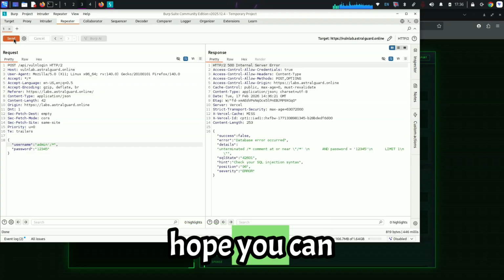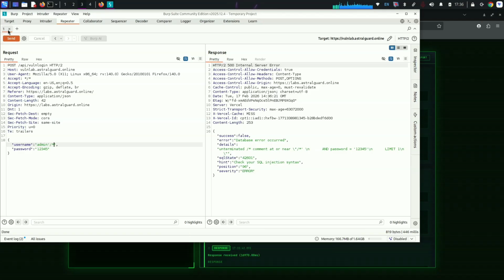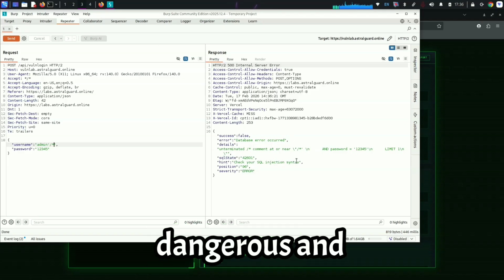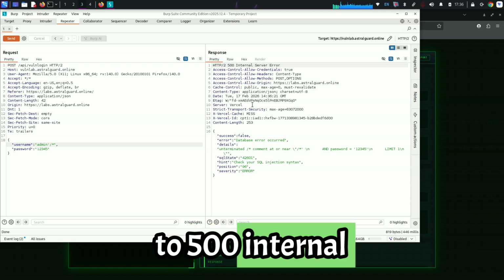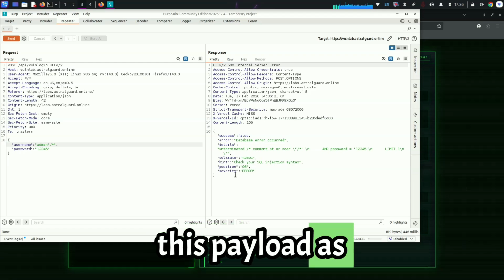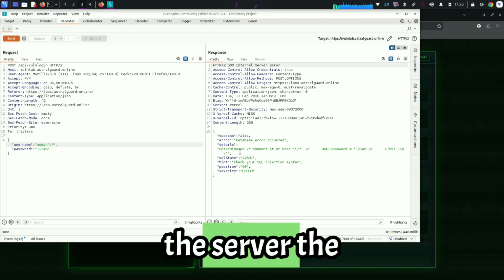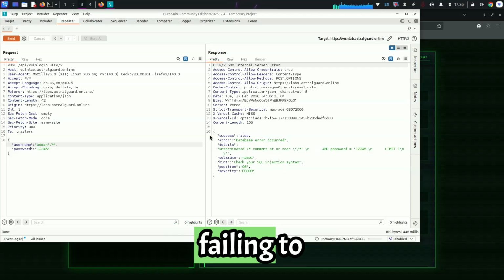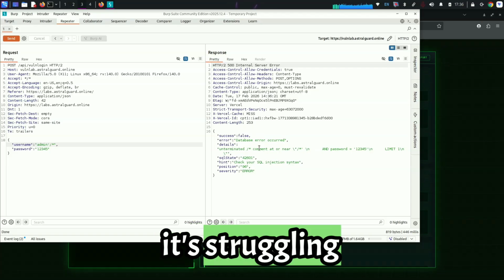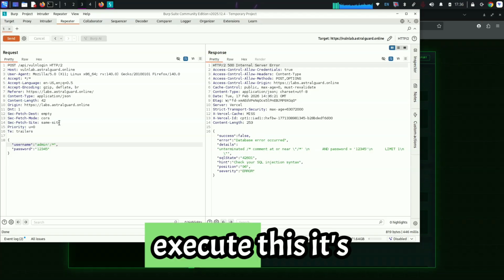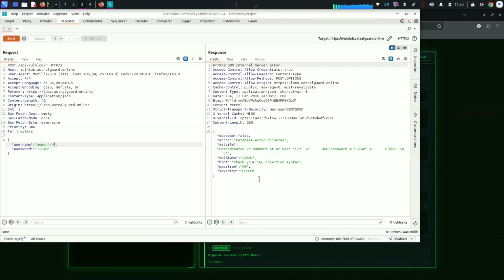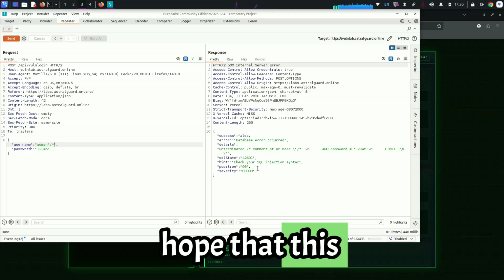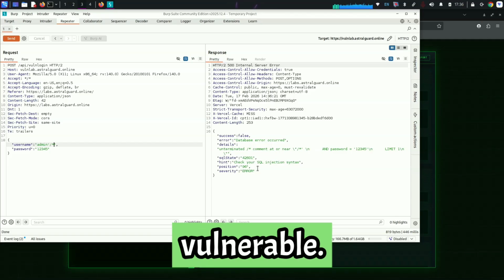Okay, guys, I hope you can see this is really dangerous and interesting at the same time. So still we got a 500 internal server error. That means this payload as well has crashed something on the server. The server is failing to interpret this. It's struggling in the process of trying to execute this. So that gives us hope that this application is probably vulnerable.